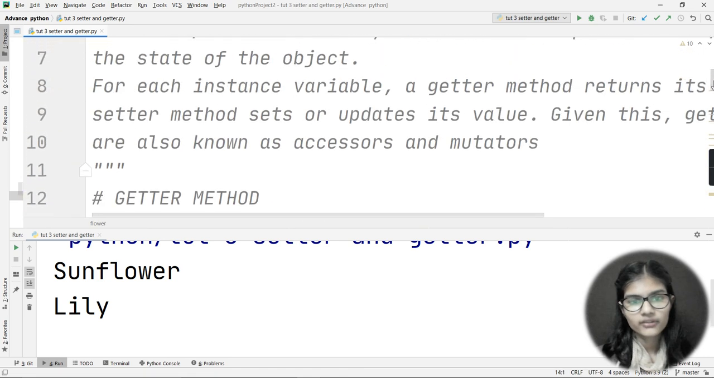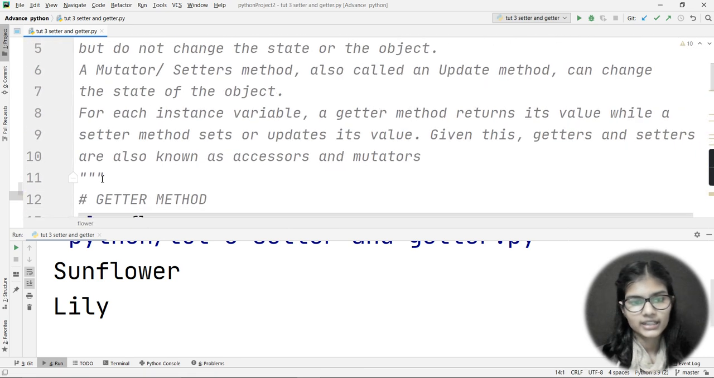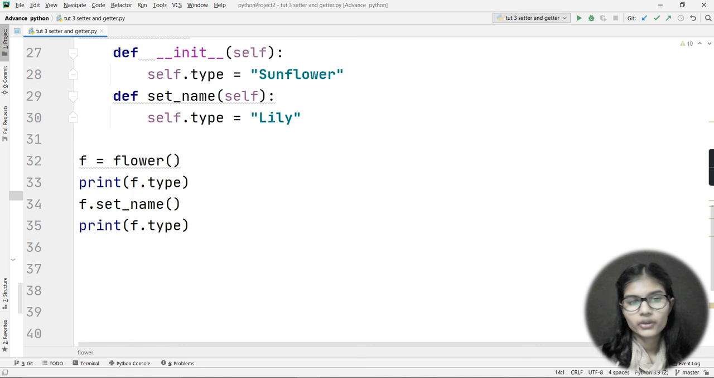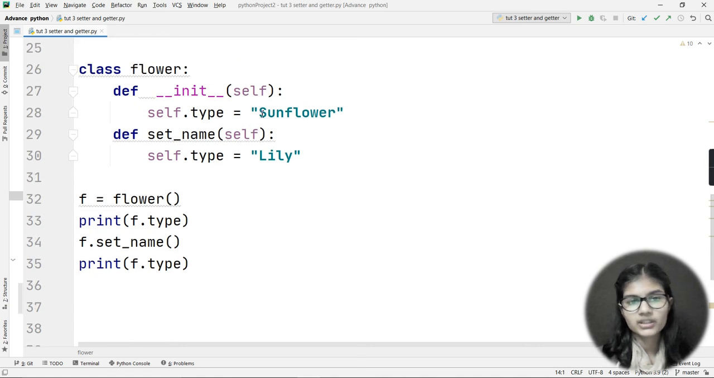And yes, this was the definition for the setter method as well, right? Let me quickly show you that: a mutator or setter method, also called an update method, can change the state of the object. And yes, it has done that. It has changed the value which we had entered. Firstly we had written sunflower, so at first it gave me that, but at the second position I have written lily, so it gave me lily, because it had updated the previous value and given me a new value.